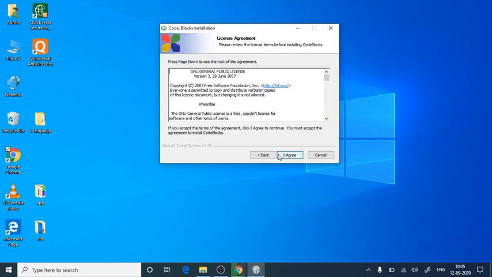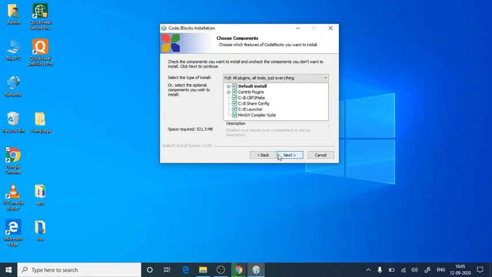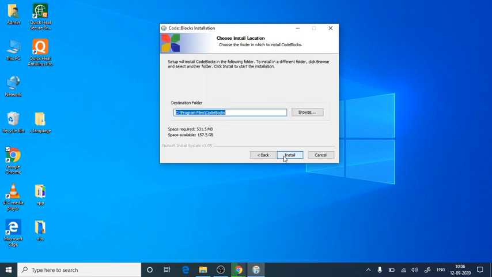Now we will click on I agree to accept all license agreements. Next you have to check all the checkboxes as we want all plugins, all tools, just everything. So check all the checkboxes and click on next.